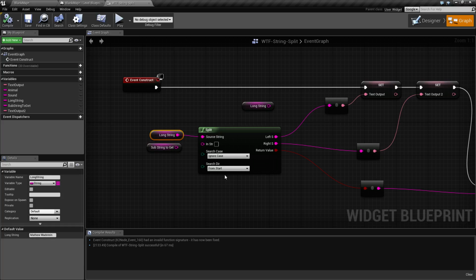Or let's say, for example, you had a currency and your currency used the P for whatever reason to separate between your primary amount and your secondary amount of your currency. You could split based on the P and then you'd know the primary and secondary amounts. So that's it. That's what our split node is for.